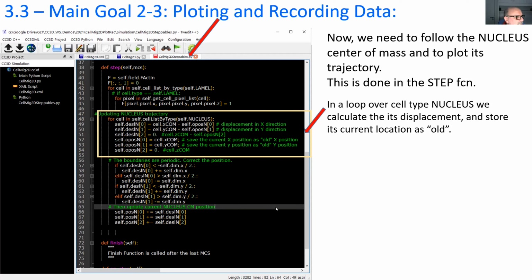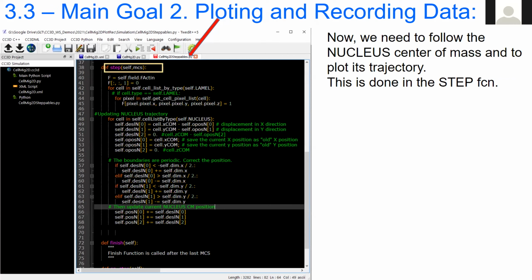This thing? I mean, I make the displacement between now and before. And in step, in the function step inside the steppables class, you need to update your current position of the nucleus based on the size of the step you made. Okay, you could plot your position directly, but there's a problem.